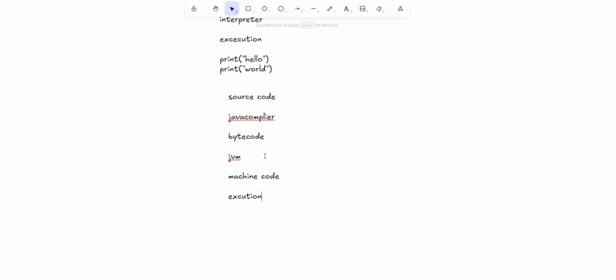So what is this bytecode? It is an intermediate code. It is not a machine code. Machine code is different and bytecode is different. It is between the source code and the machine code. It is an intermediate code.